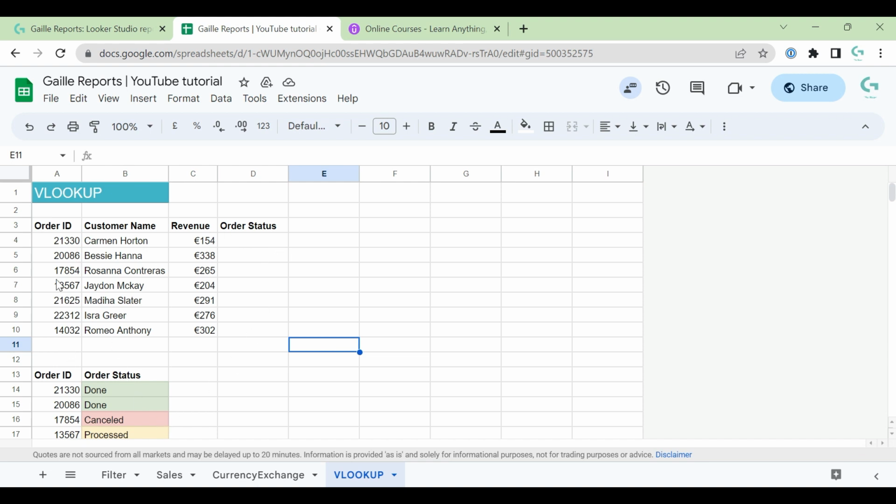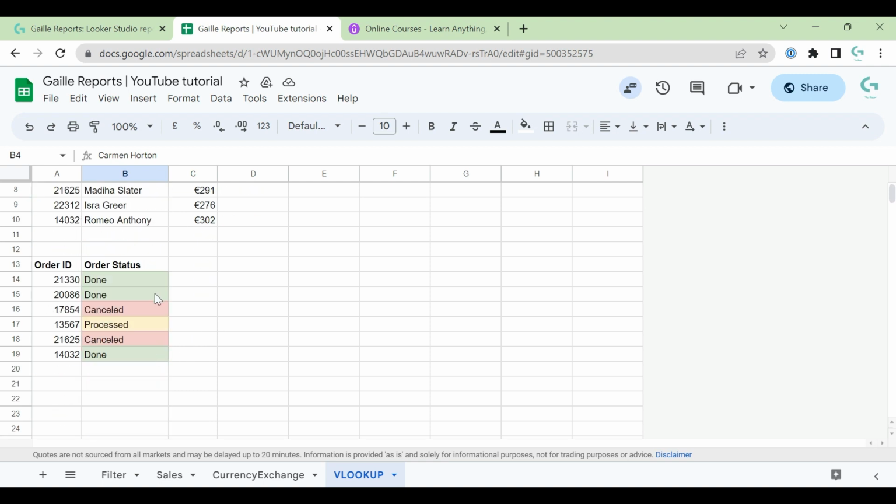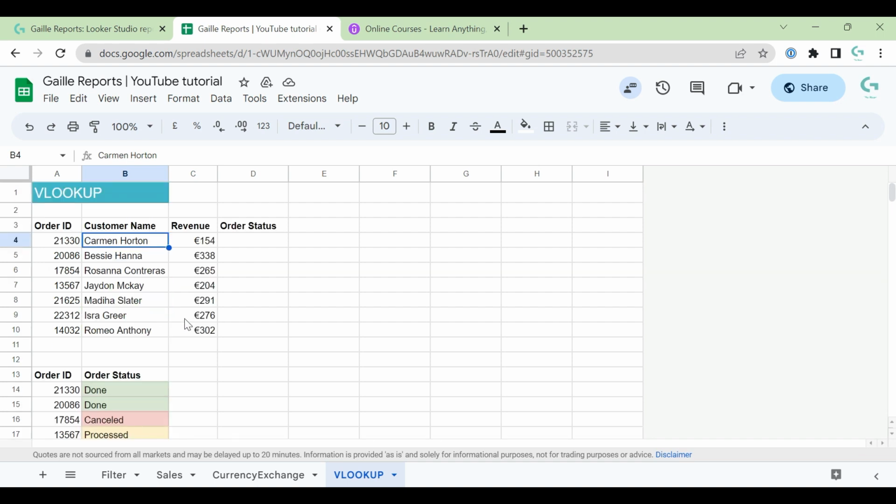And we have a second table. In the first table, we have order ID, customer name, and revenue, for example. In the second table, we have order ID and order status. And we want to add this order status to this main table. How do we do it? Let's start to write the formula.